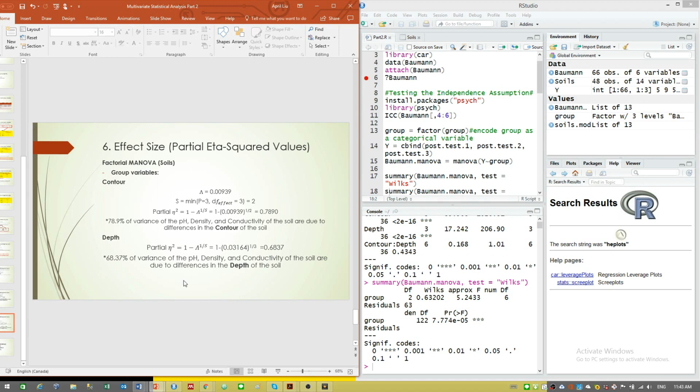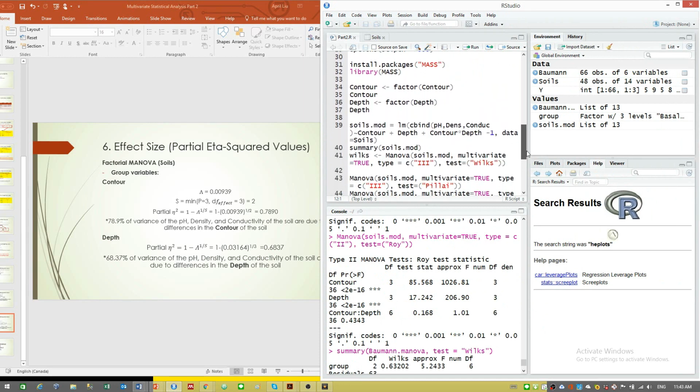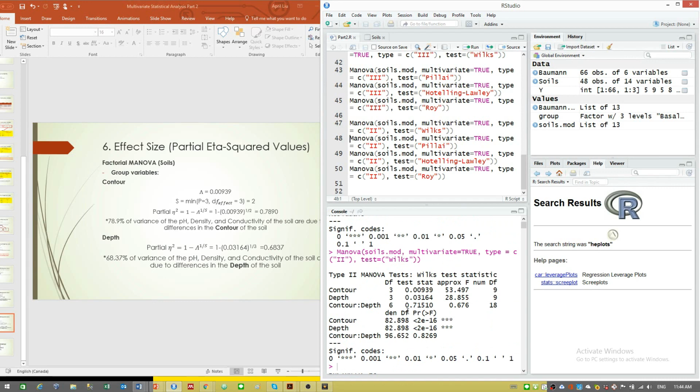So to get the information of these, we go to the R output again. So we use the type 2 sum of squares and its test statistics, right? So what we do is we run the MANOVA for the type 2 sum of squares for the Wilks test. We rerun this so that we can get the information that we need in order to calculate the partial eta-squared values.